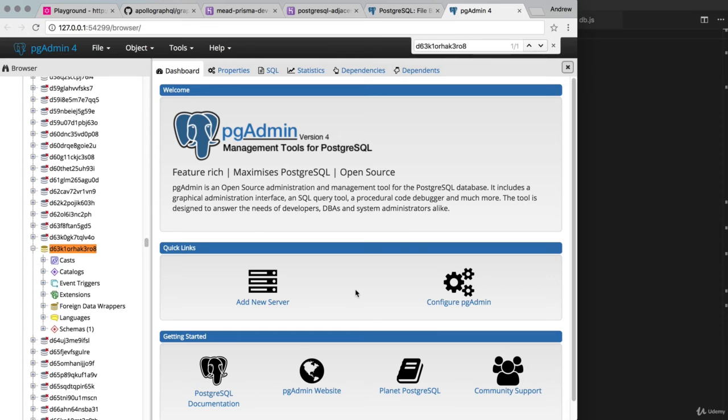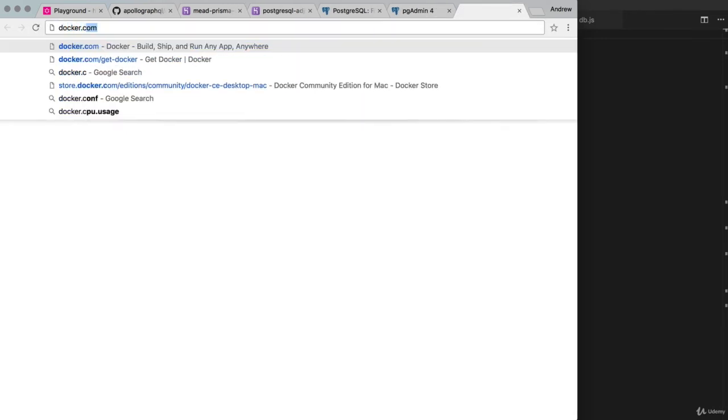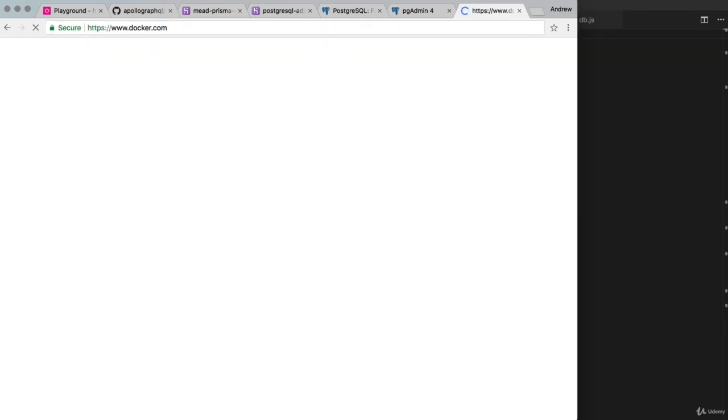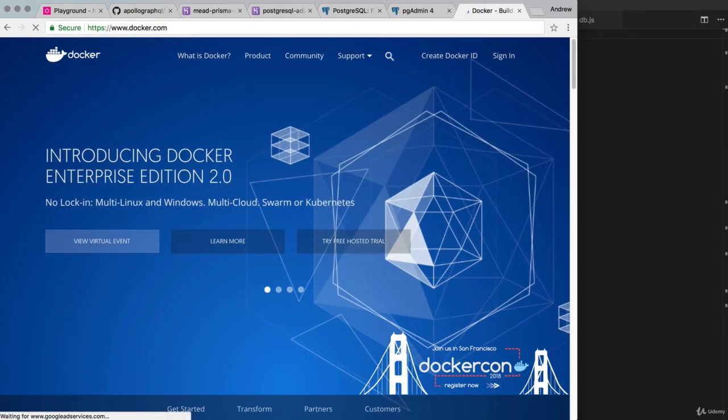This is a great first step. The next thing we're going to do before we actually install Prisma is to go ahead and install a tool called Docker. So we can find this by heading over to docker.com. This is a dependency. It's something that we have to have installed on our machines in order to use Prisma.